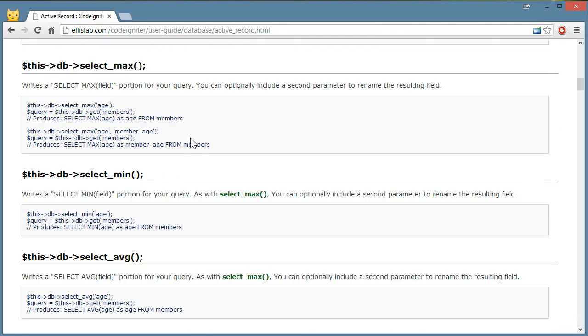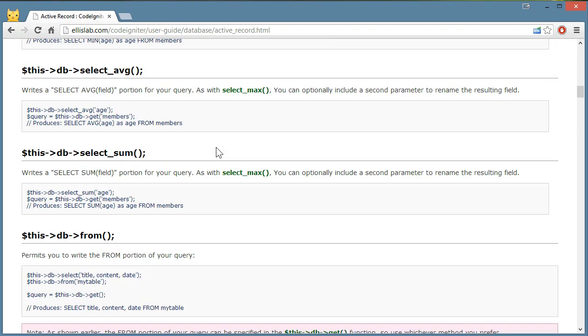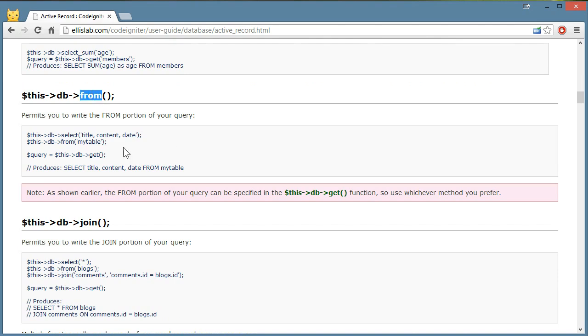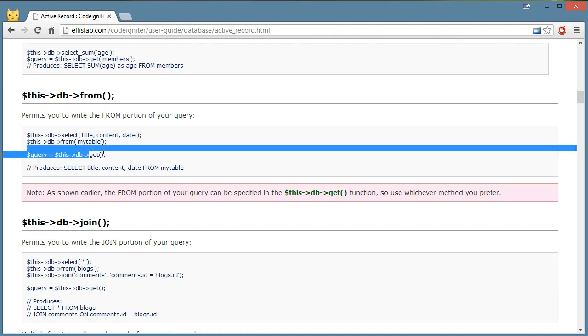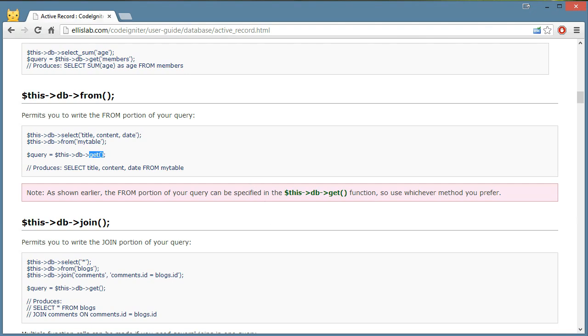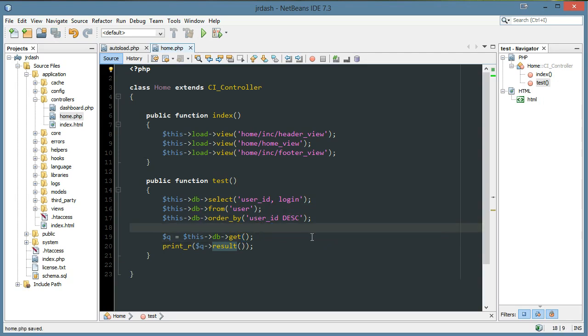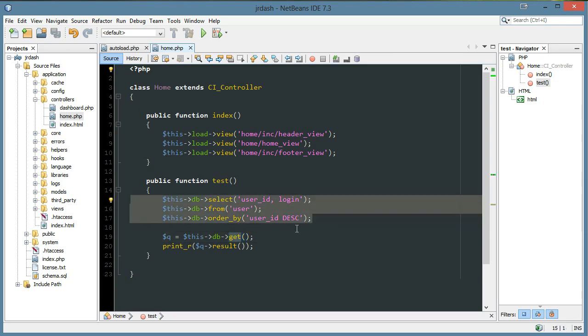If we scroll down a ways, we have some things like min and max and average. These are things we're not really going to jump into. They also have the from, where you don't have to pass in the parameter in get. So what that would say is this DB from user. Now it looks a little bit more ordered, but it's not necessary to do it this way. So it's select from user, order by, and then get would get all of this. Okay.